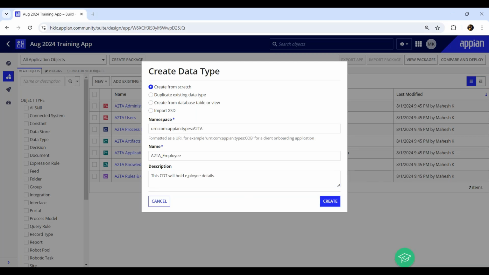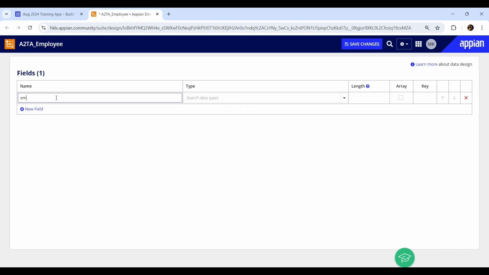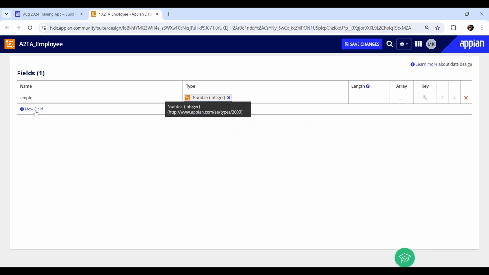Now I'm going to create this CDT. It asks what fields you want to add. Let's say I add employee ID, and employee ID could be of type number integer. You can see all the listed primitive data types here. So I'm going to select number integer for employee ID.